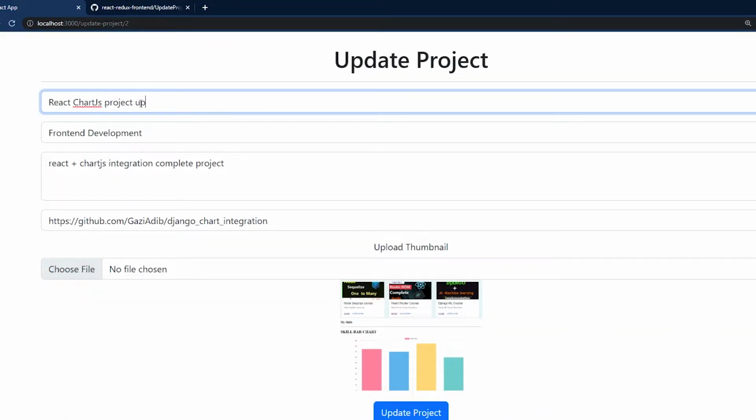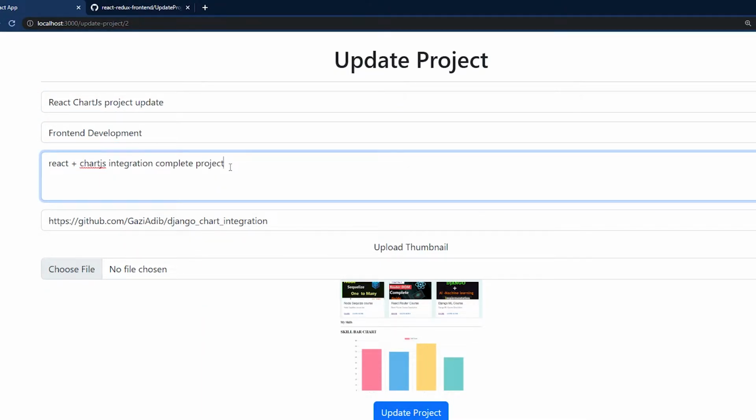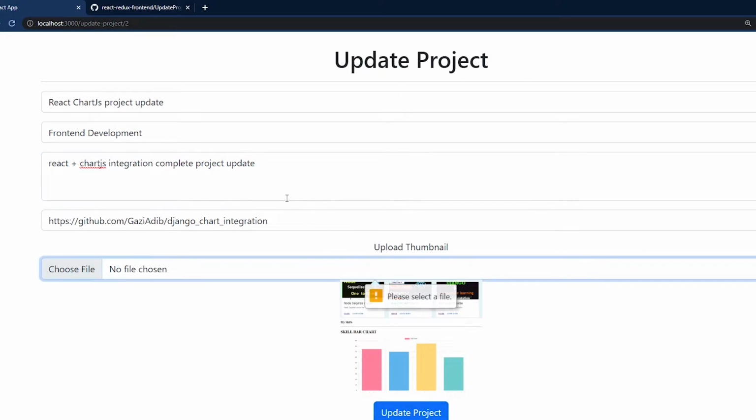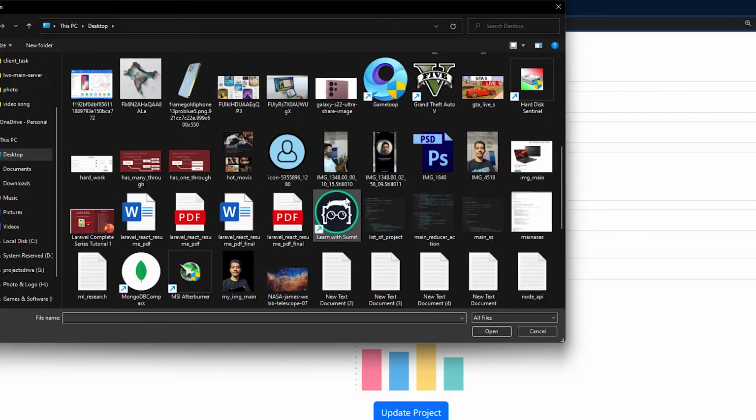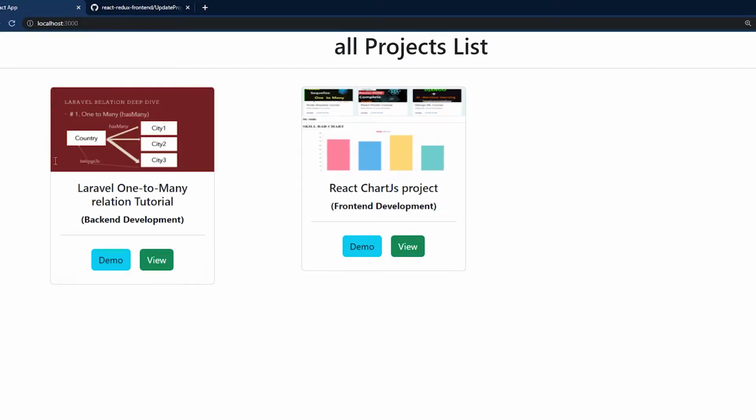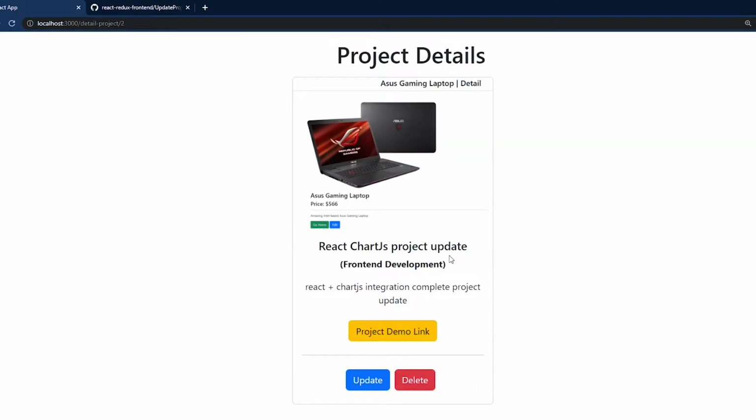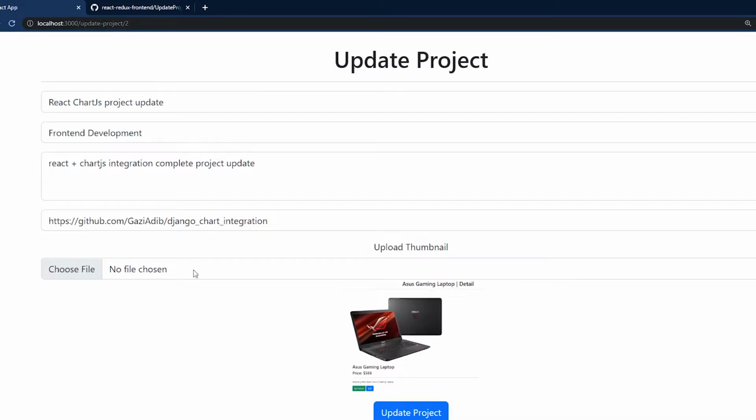So I will just name it as updated, just keep it like that. And I will just change some image data, just give it this image data and update. As you can see, it is updated properly without any issues. There is no issues whatsoever. As you can see, all the things are updated. Now just update it again.